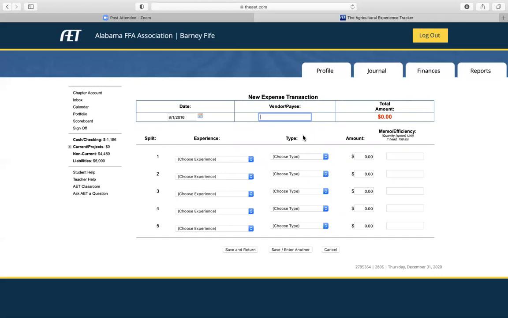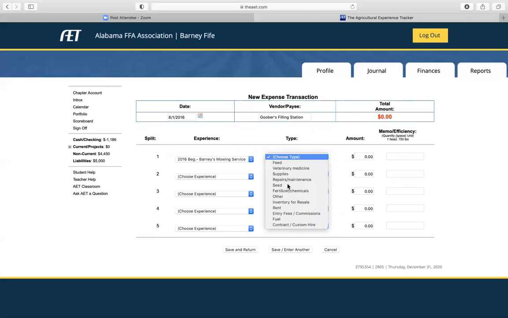we're going to buy Goober's filling station. I guess we should have done Wally because Goober didn't come along till later. Barney's Mowing Service. Be sure you get the right one each time. Now we're going to do this one for fuel. Had to have some gas to mow these yards. And we spent $5. And that was 2.5 gallons of gas.